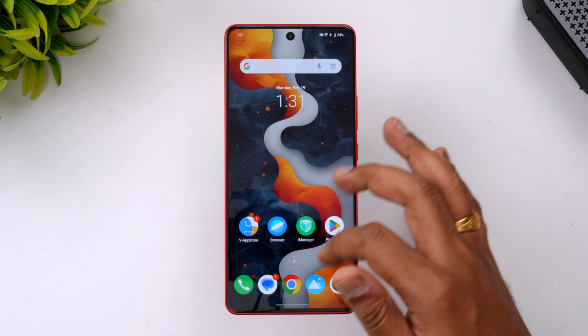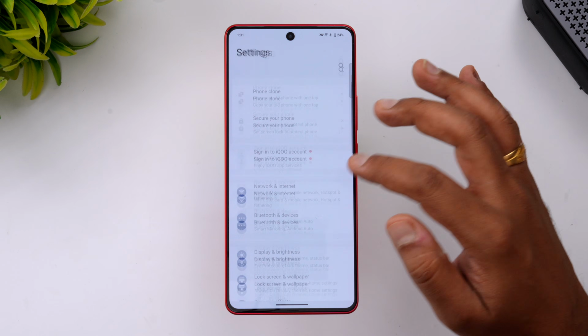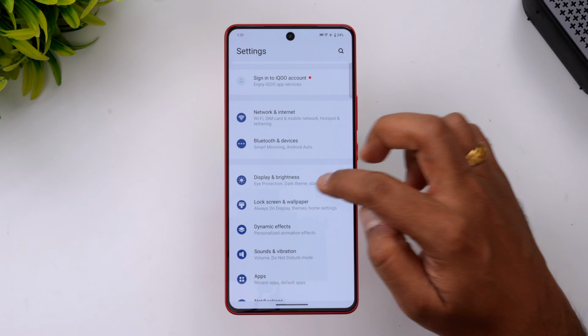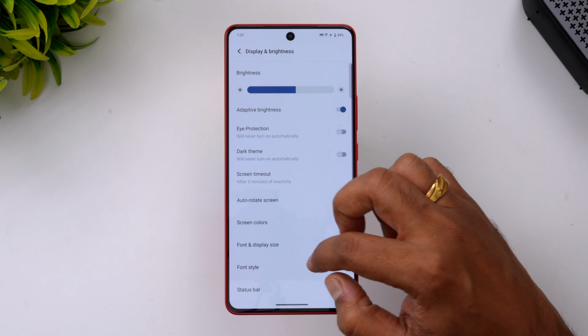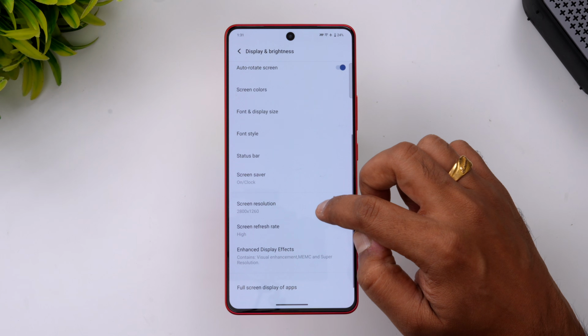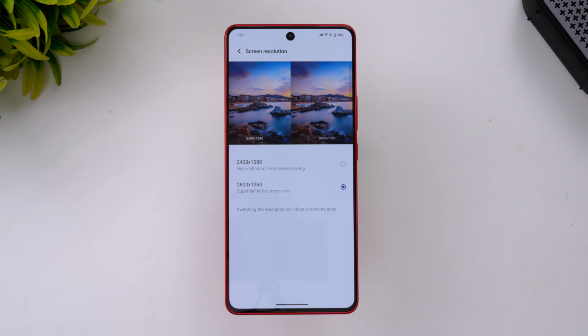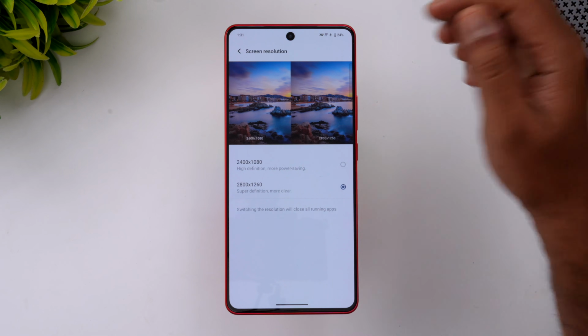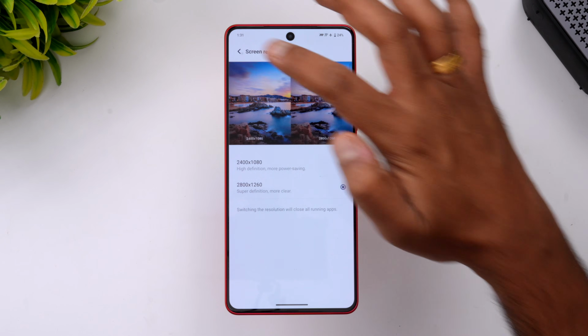Now next let's go to the settings. Here you get some useful features. One is in display and brightness. You get the option to change the screen resolution. If you want to change the screen resolution to a slightly lower version, you can go with that. This will help in saving the battery a bit, but not by a huge margin. So this is one option.